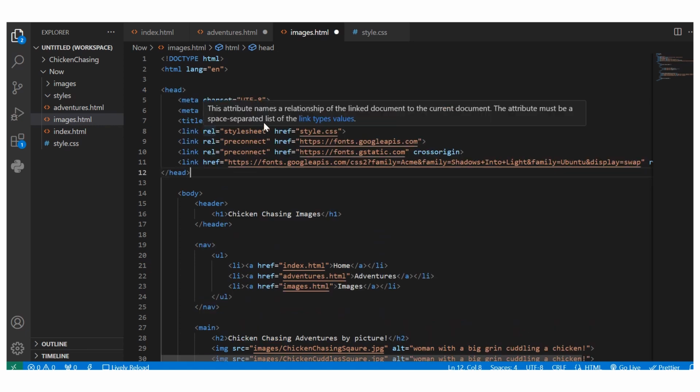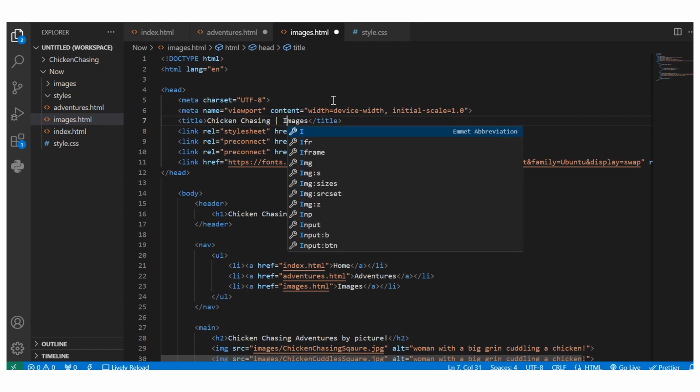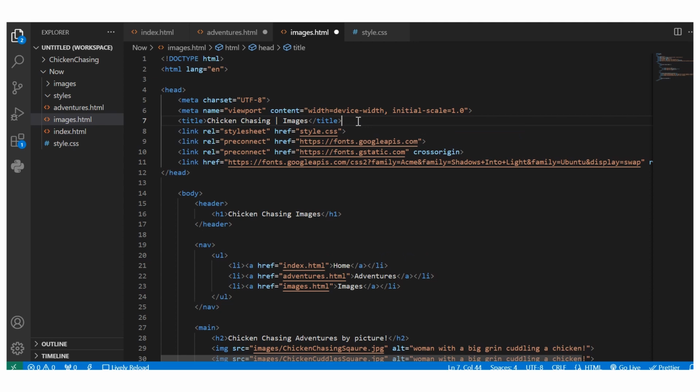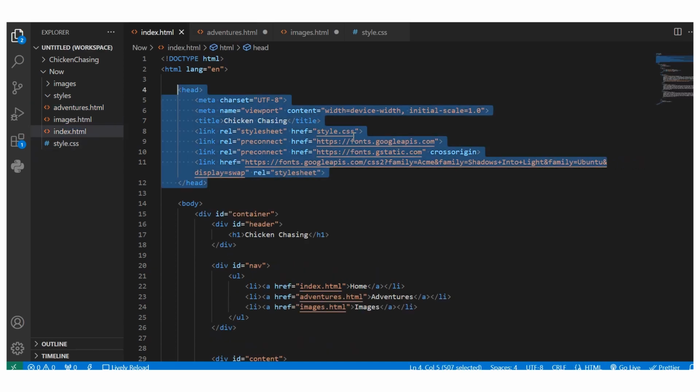Now, while I'm here, I am going to alter the title. This is the thing that shows up on the tab, and also browsers use that information in the search engine. So I'll do that for that one. I will alter this one to adventures. Yep, that's all spelled correctly. And I better go home and we'll do that.